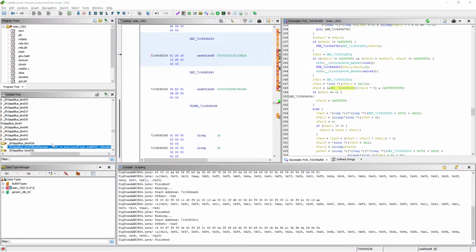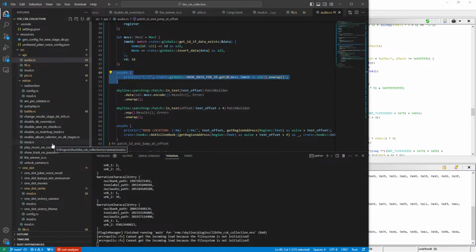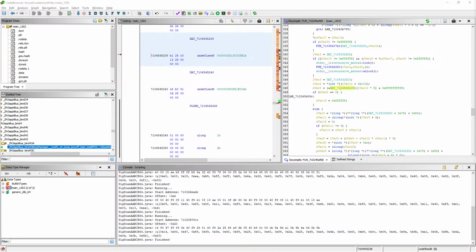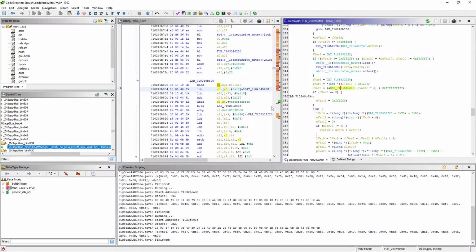Alright, so we could also just, trying to think of a solution. We can't patch 17. This actually sucks. Where does the final result go to? X8. Alright.